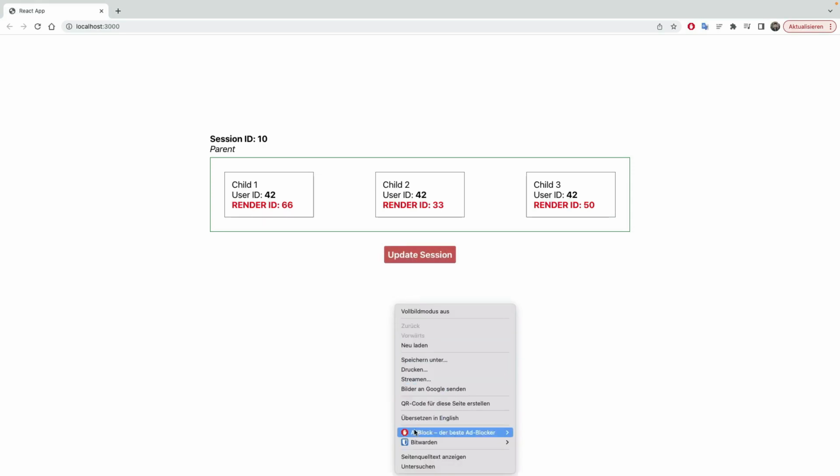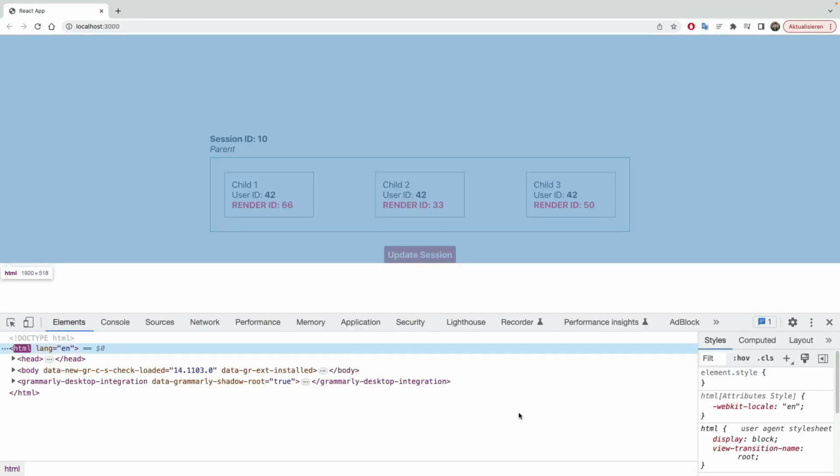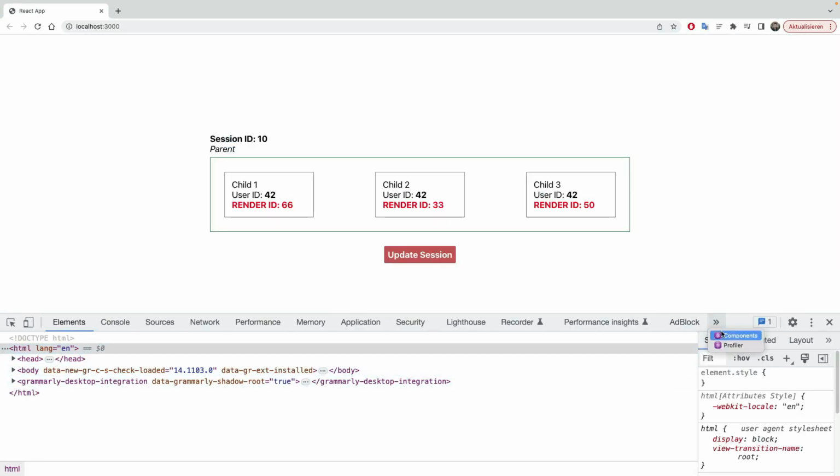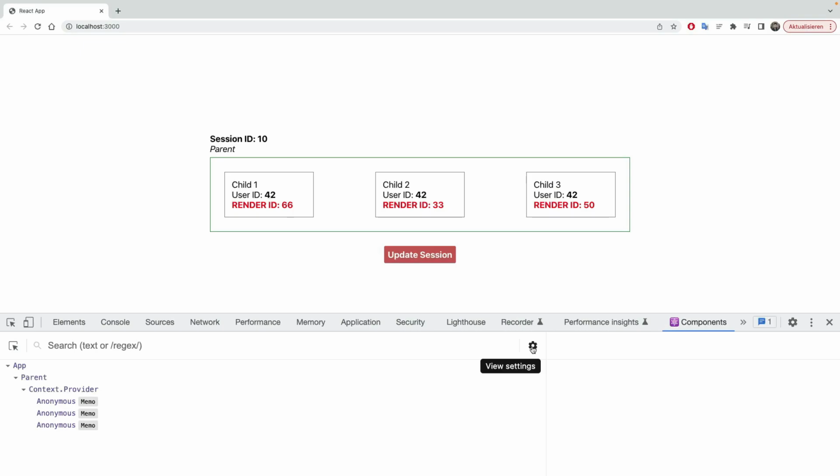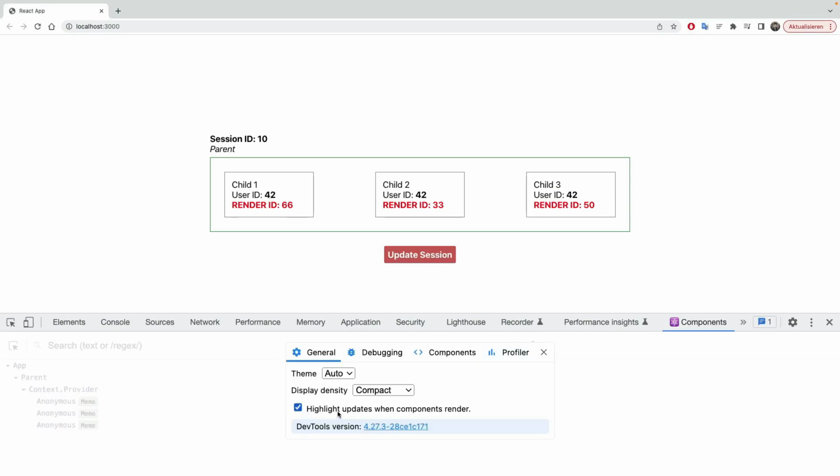Let me also prove to you that they are re-rendering by simply opening the React DevTools like this, going to components and opening the view settings, and here we need to make sure that "highlight updates when components re-render" is ticked on, like this. And whenever I press this update session button, we're going to see that our child components are highlighted with a marker. And now you can see that every component is being re-rendered.